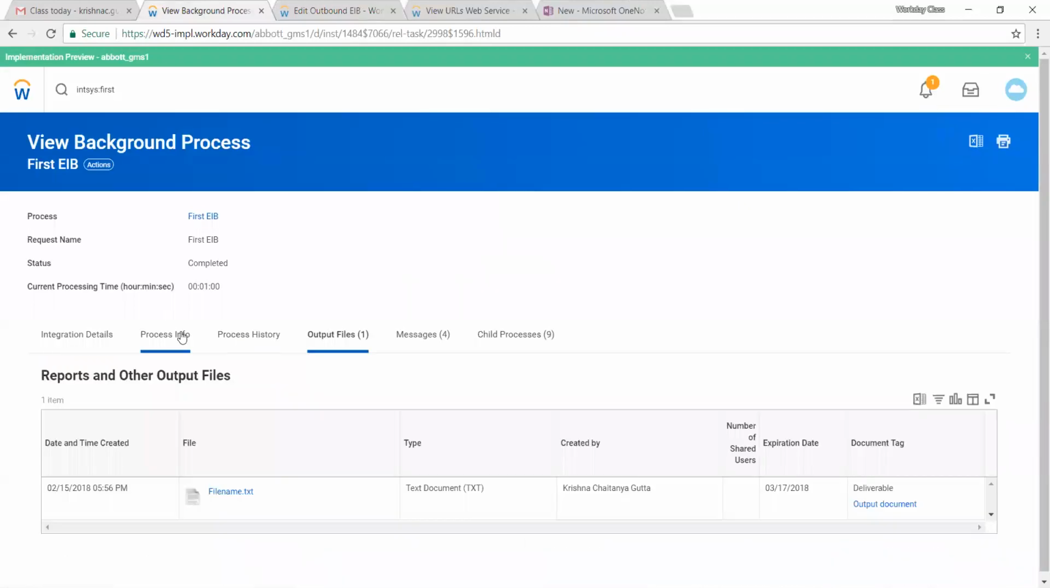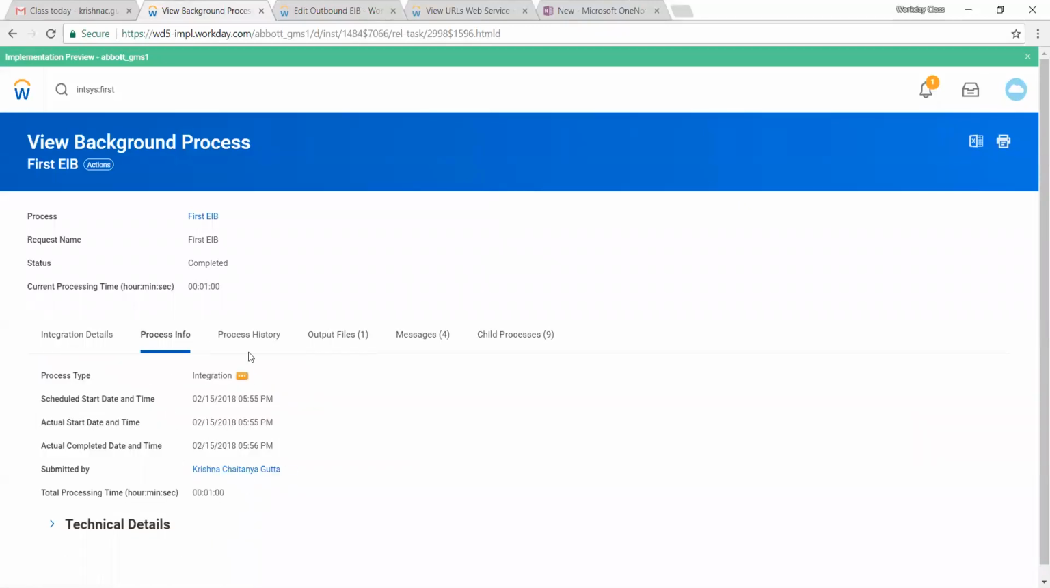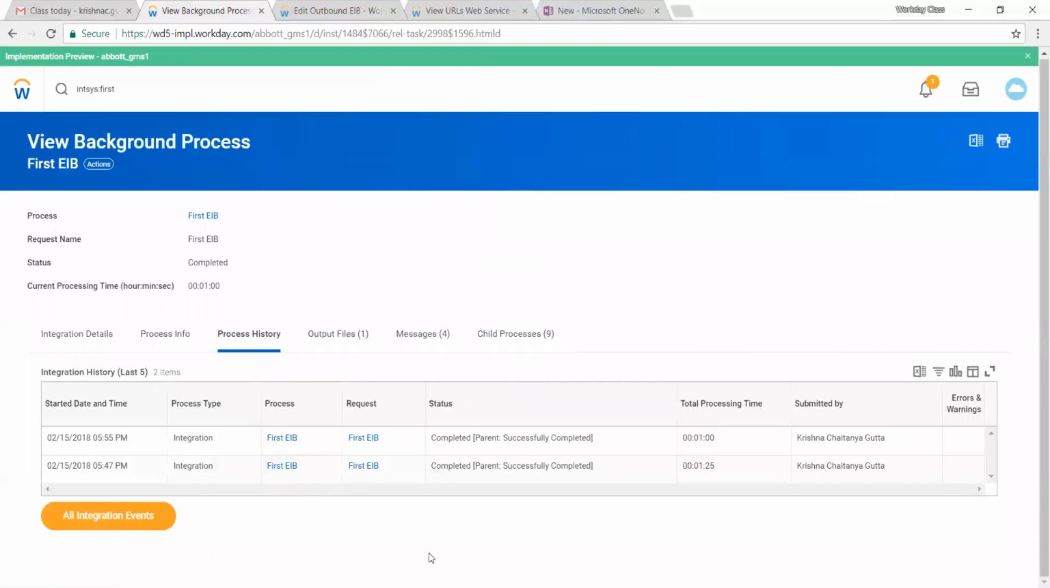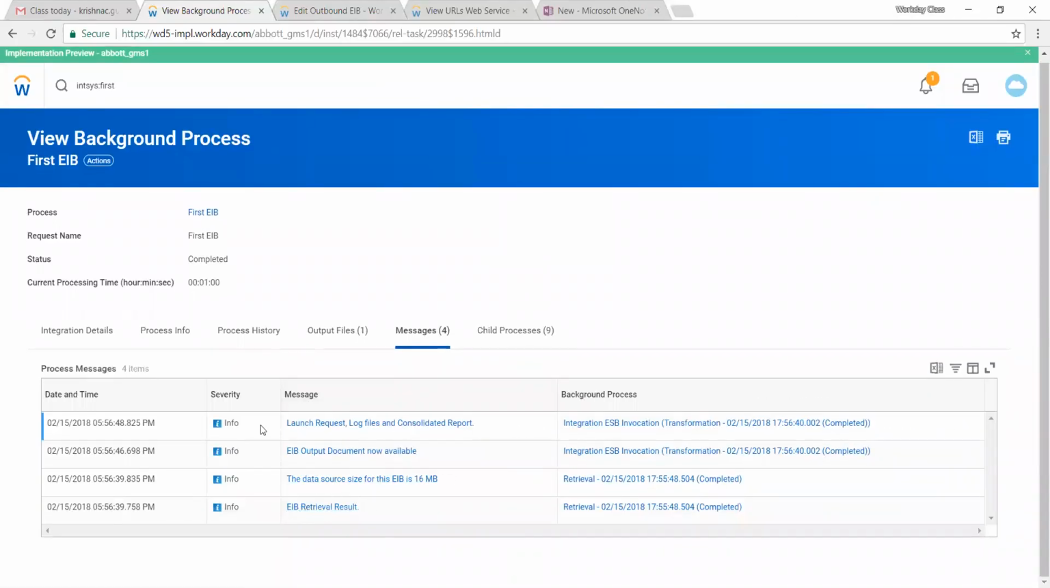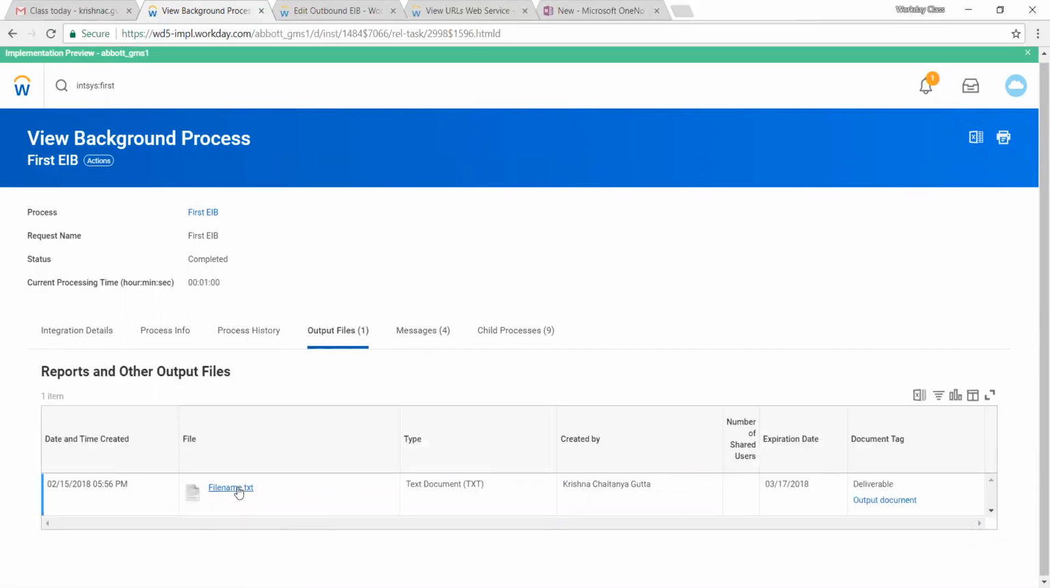Okay, I have an output file here. Process info gives you how much time it took and things like that. Process history will give you the last 5 previous runs. And these are output files. These are messages. EIB has a delivered message package, so you can't create your own messages here, but for other integrations, you can create your own messages if you want. EIB is very limited, so you live with what they give you. Your data source size is 16 MB. That's what came out of your report, and it's saying your output is now available. So let's see the file.